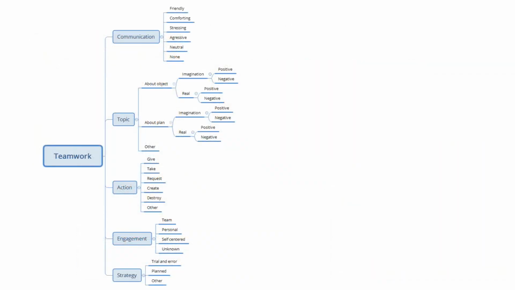That's my coding system. I named it Teamwork. It consists of classes and codes. And the class would be, for example, Communication. Those are the codes that we give during coding with Interact. Very important to mention is that all codes in a class should be mutually exclusive, meaning they cannot co-occur.